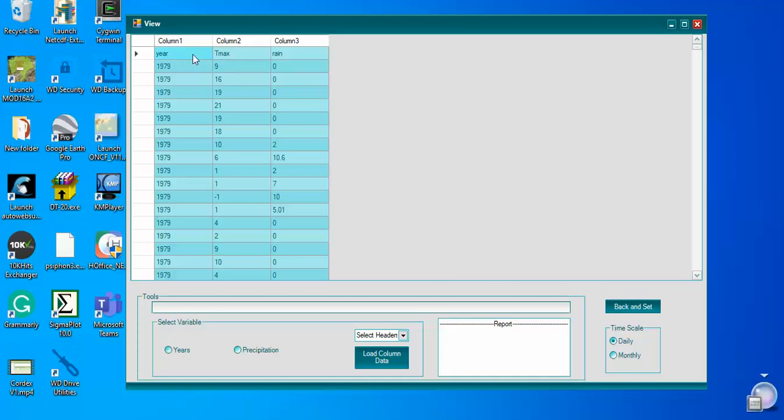Maybe your file doesn't have one, it is not important, because along the way I will show you how you can fix it. First of all, for uploading your data in this tool, you should select and assign every column to the related variable. Here in this panel, Select Variable, you can see different columns. The first column is related to the year, so I click years and assign it to column one.